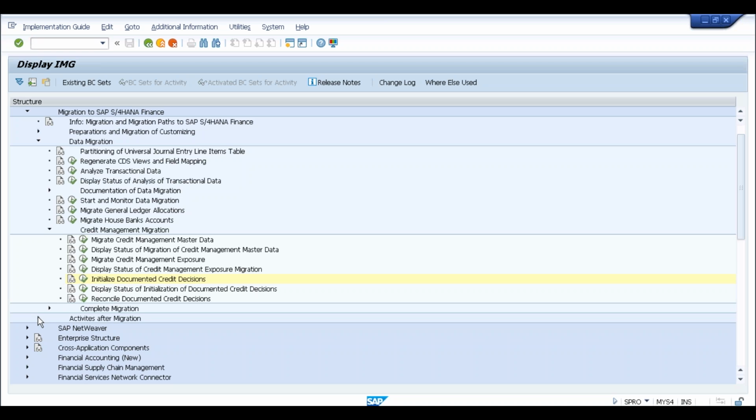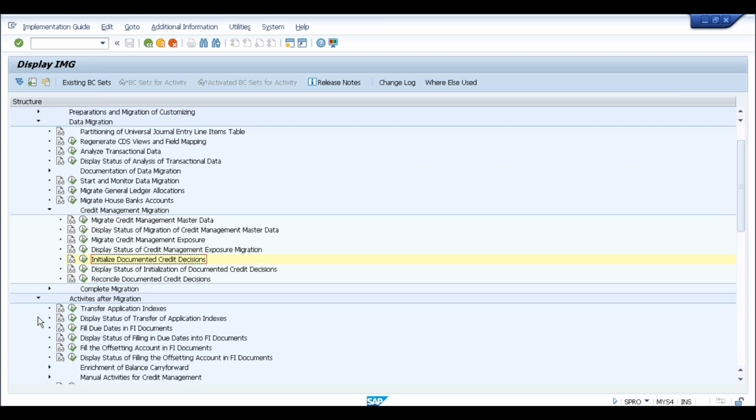Okay, and finally, if I go to activities after migration, that is post-migration activities, again, as you can see, not much activities from your logistics point of view. Most of the activities are like filling the due dates, filling the offsetting accounts. Only this one, manual activity for credit management, I'll talk about this. But let me talk first about this, transfer application indexes.